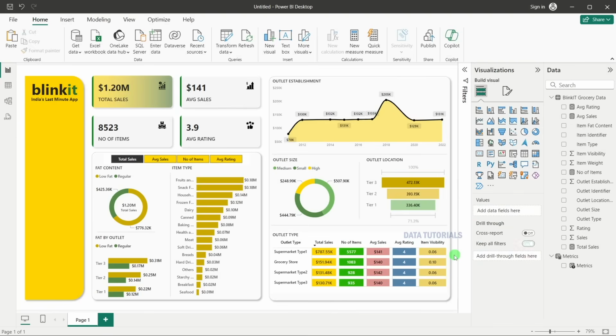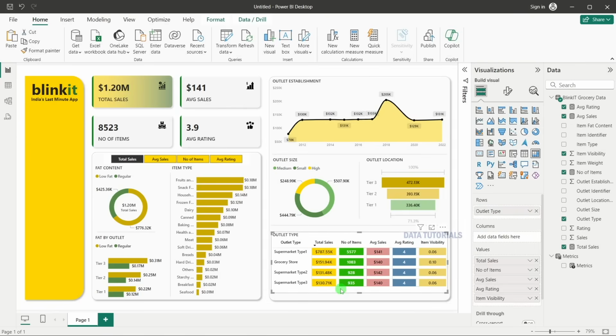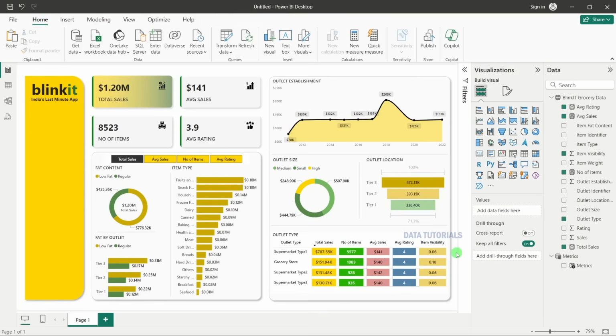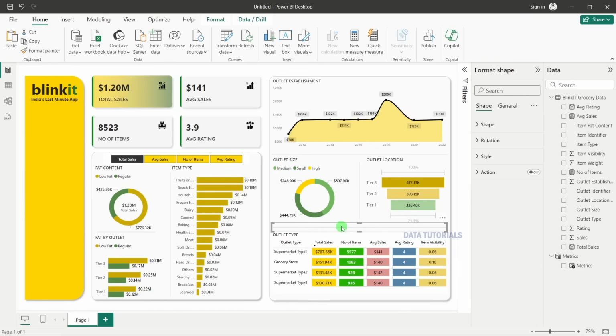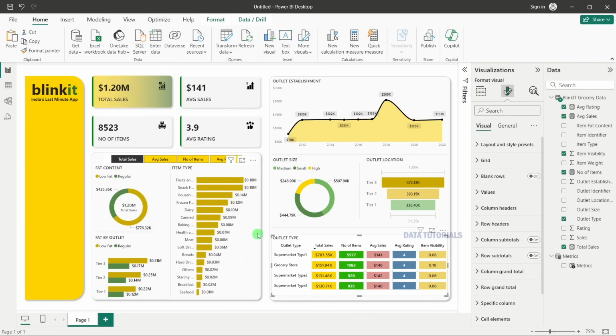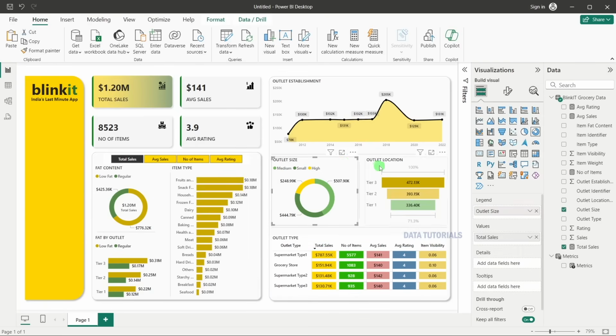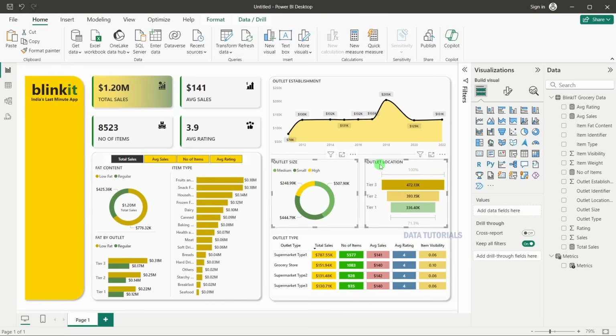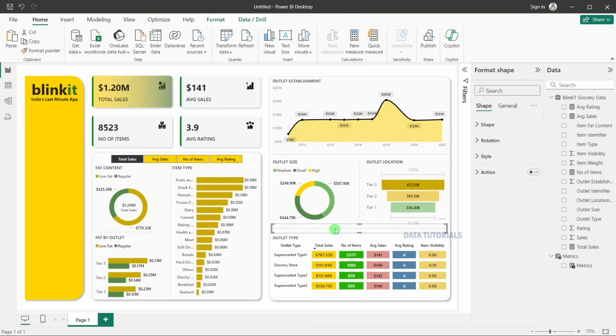Some adjustments. Okay, this is 9. Perfect. So this is outlet size. I will take this down. This I will bring down. So we have equal spacings in all of them. Just select both of these. I will bring it a bit down more. Take this also down.